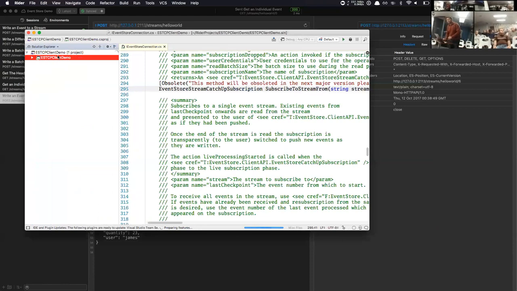The problem is I wrote this code almost a month ago, so there have probably been five different versions of the .NET CLI by now. It probably won't compile anymore, but let's see if it does.